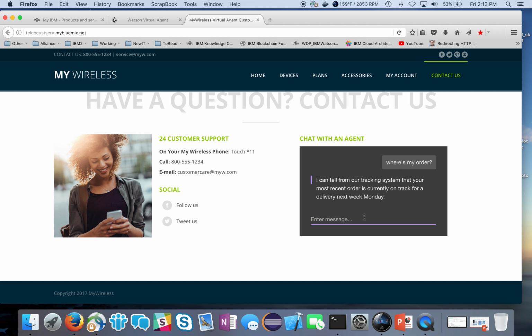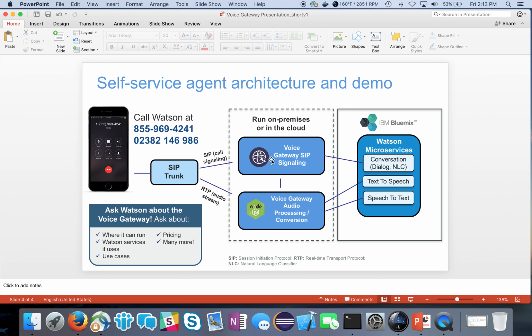again, we used Watson Voice Gateway. We used the Watson Virtual Agent and defined that, and we connected the two with the Voice Gateway. And here I'm using a SIP trunk, which we define and configure. I show you that in the second part of this video series.